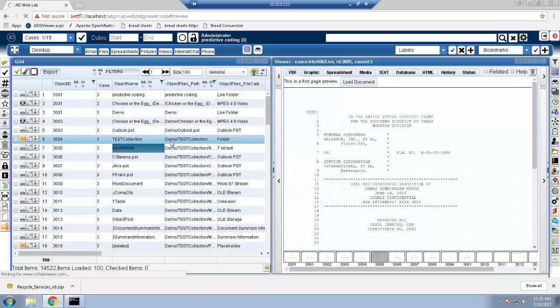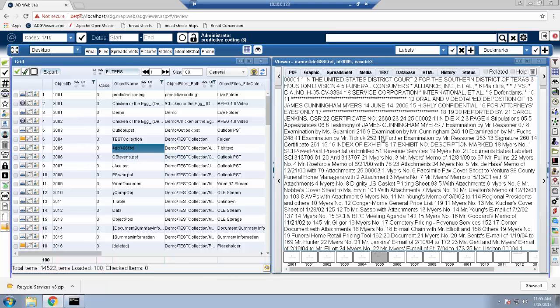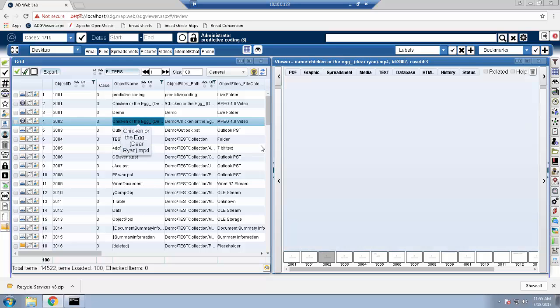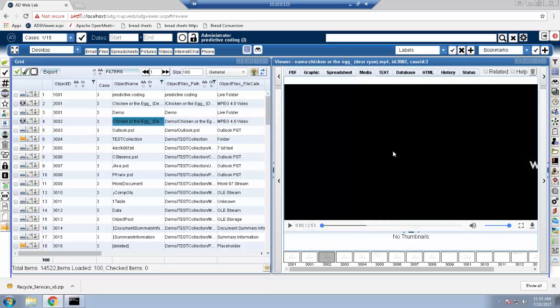Well, actually, while we're clicking off, we clicked onto a text document. Let me just quickly show you extracted text, just the words in the document. Really simple to understand, I think. Let's go back to this video. And again, it's going to recognize it's a video and pull it up directly.